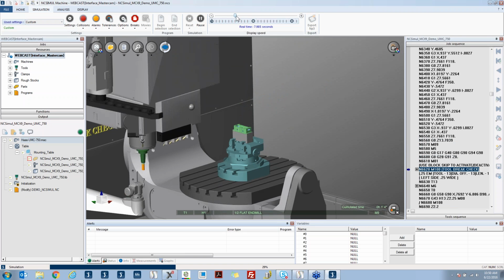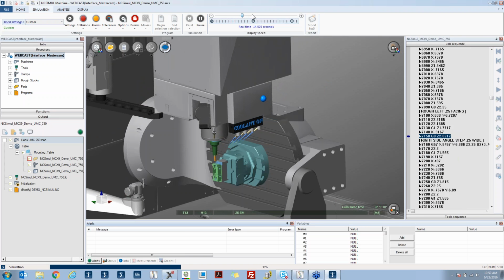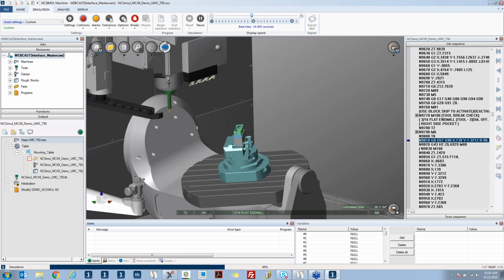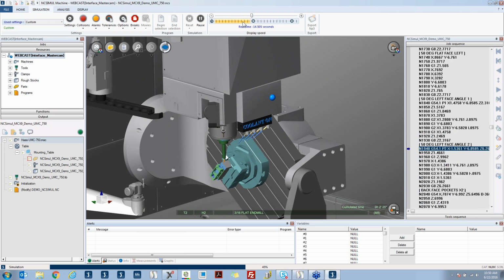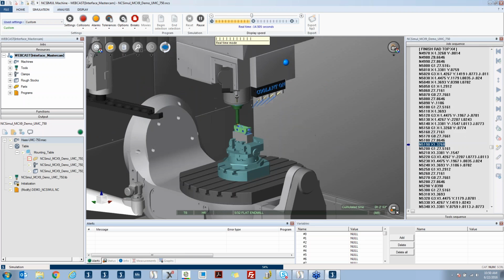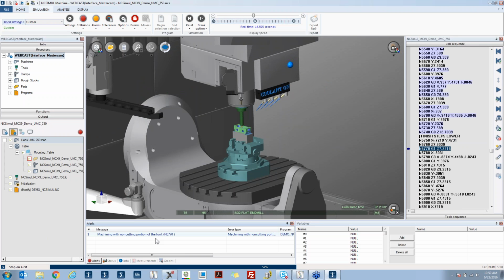As we run through, I'm going to speed up the simulation a little bit. When we have a problem, NC Simul is going to give us a detailed report, show us where and how it happened. So right now we have a collision of the Z-axis and the stock.